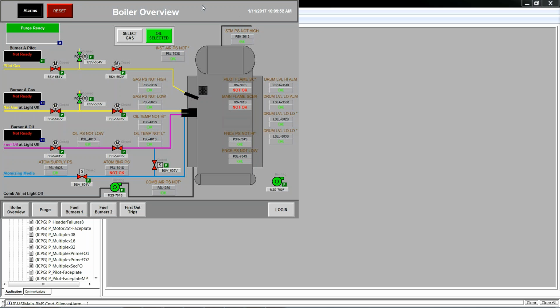All right, so this is the basic boiler overview. Here we have a single burner, dual fuel, natural gas and oil. It has everything on here, all of the limit switches, all the I/O and the valves and everything. This screen is just a basic overview.